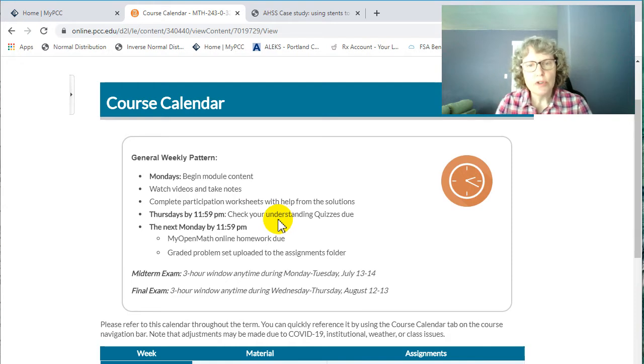That gives you some more time to do the other graded stuff, which is the My Open Math online homework. That's due Monday nights. And also the graded problem set is due Monday night. So that's an assignment that you'll fill out, that you'll write out or type out, and then I will give you feedback on that. Okay, we have a midterm and final in this class.